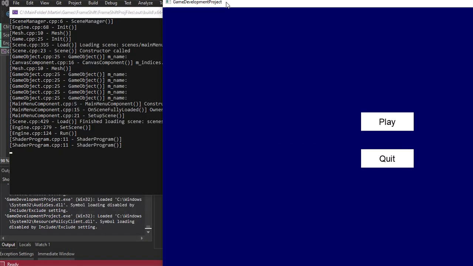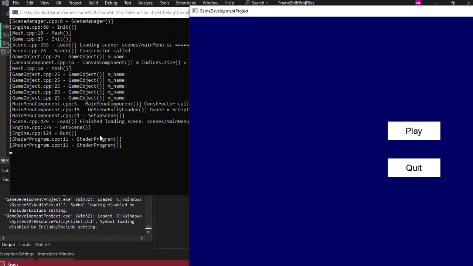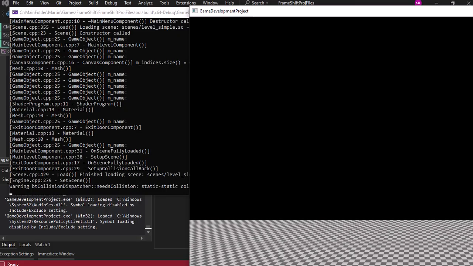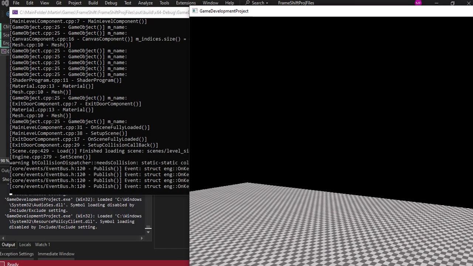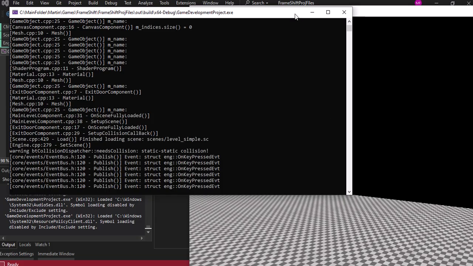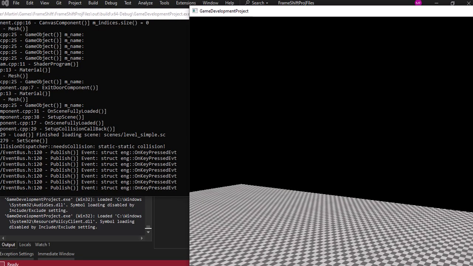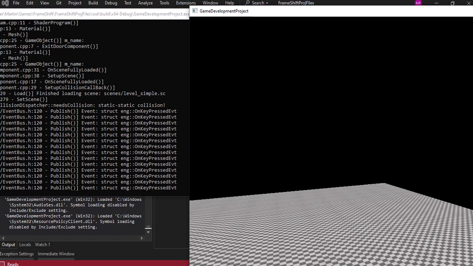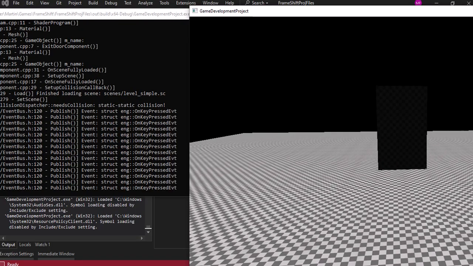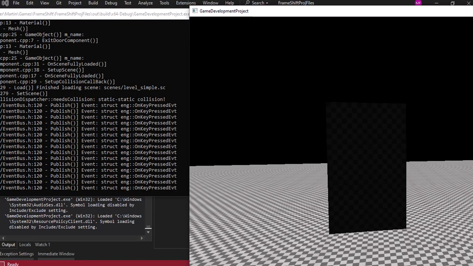Hopefully you can see this okay. It's not laggy as hell, but on the left side here, I'll show you the logging of the key pressed event. So if I press up, there you go, I'm publishing the event. I'll move this over just slightly. Sorry about that. There you go, on key pressed event. Boom, boom, boom.